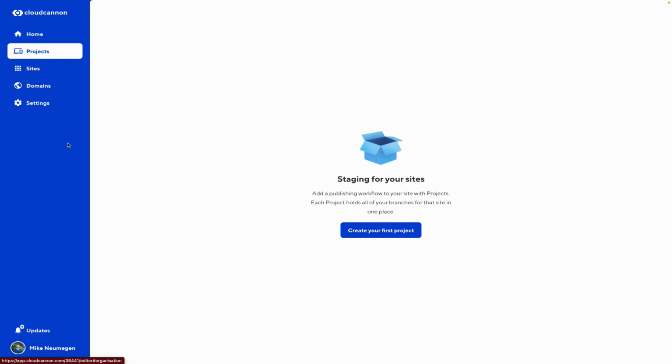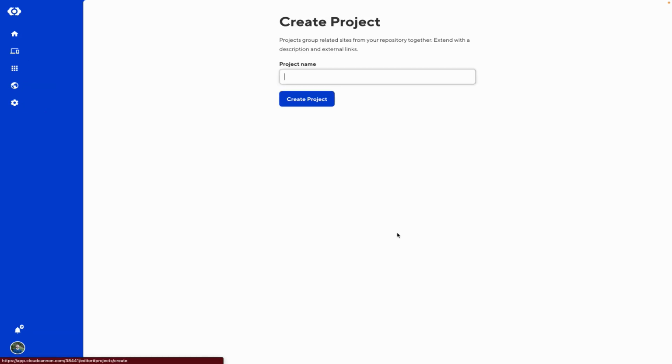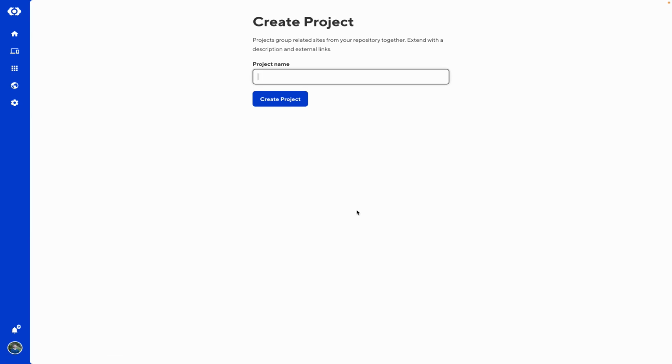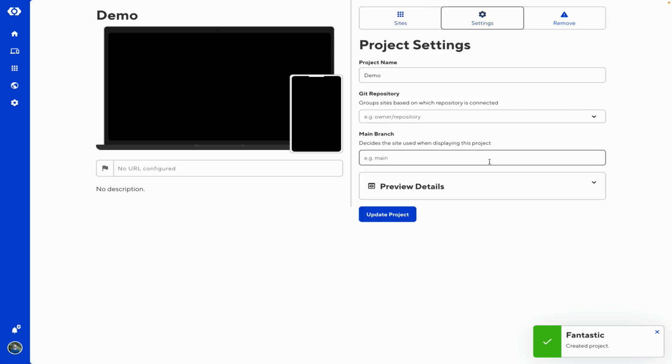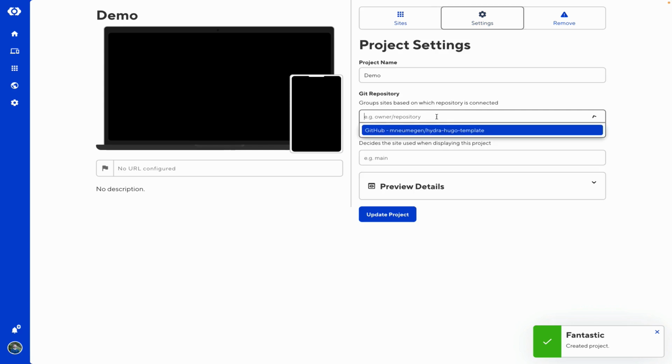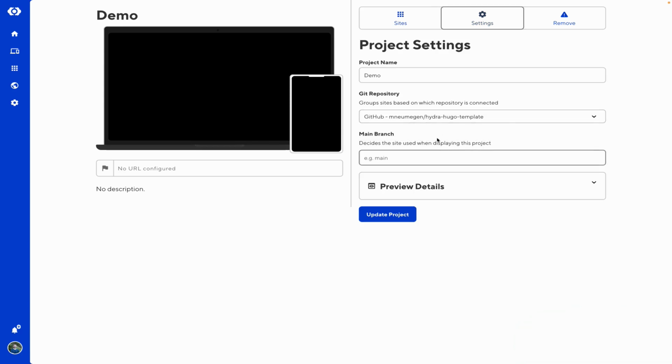So we've got our site set up. It's got a Git repository attached to it. So now I can come in and create my first project. I'll just call this demo for now. And now I need to open the settings and select my repository. And I'll select the same repository as the site I connected. There it is there. I'm going to use the main branch.